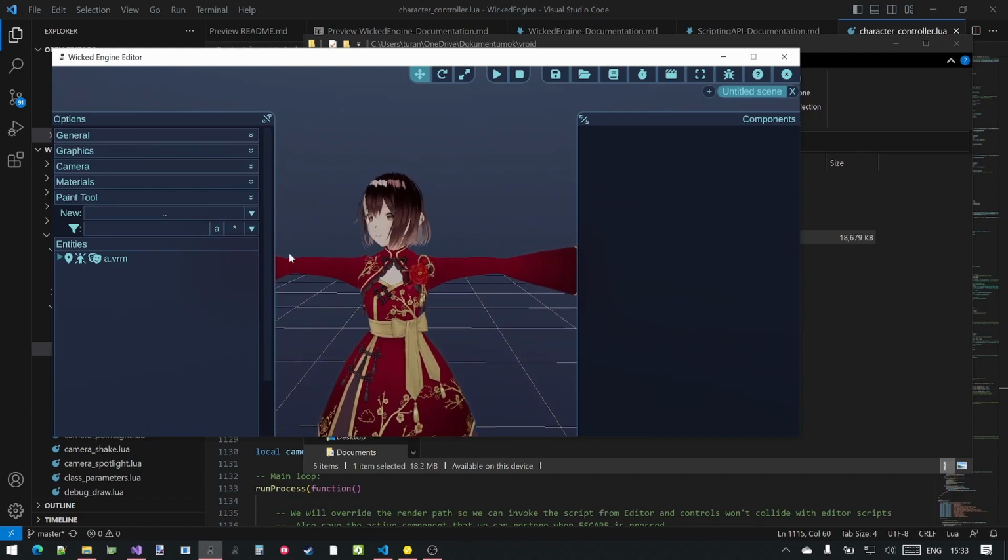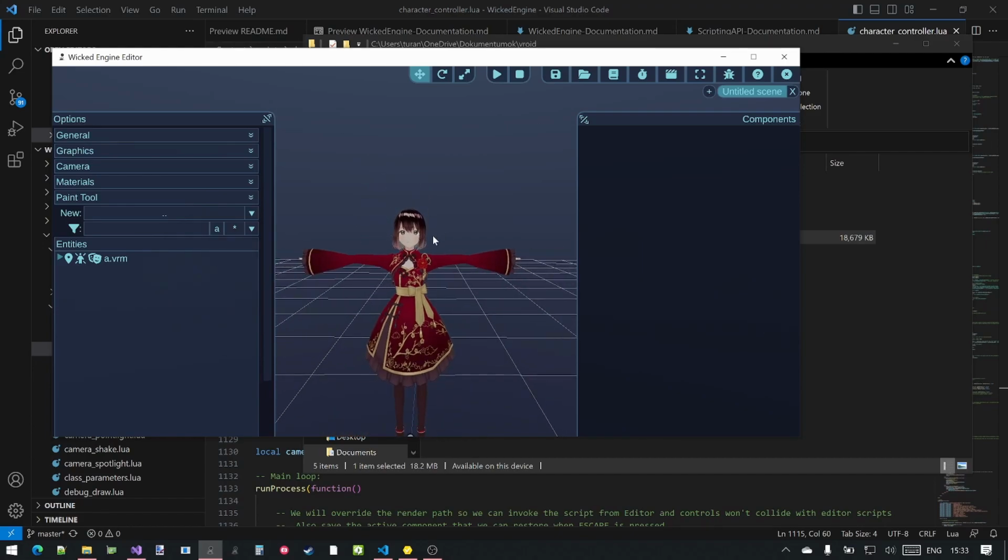As you can see, it has the name a.vrm, and it also looks towards your mouse position. This is possible because the VRM model creates a humanoid skeleton, and it has some additional properties and logic that the engine uses, like looking at a point of interest, which is configured to be the mouse position inside the editor.